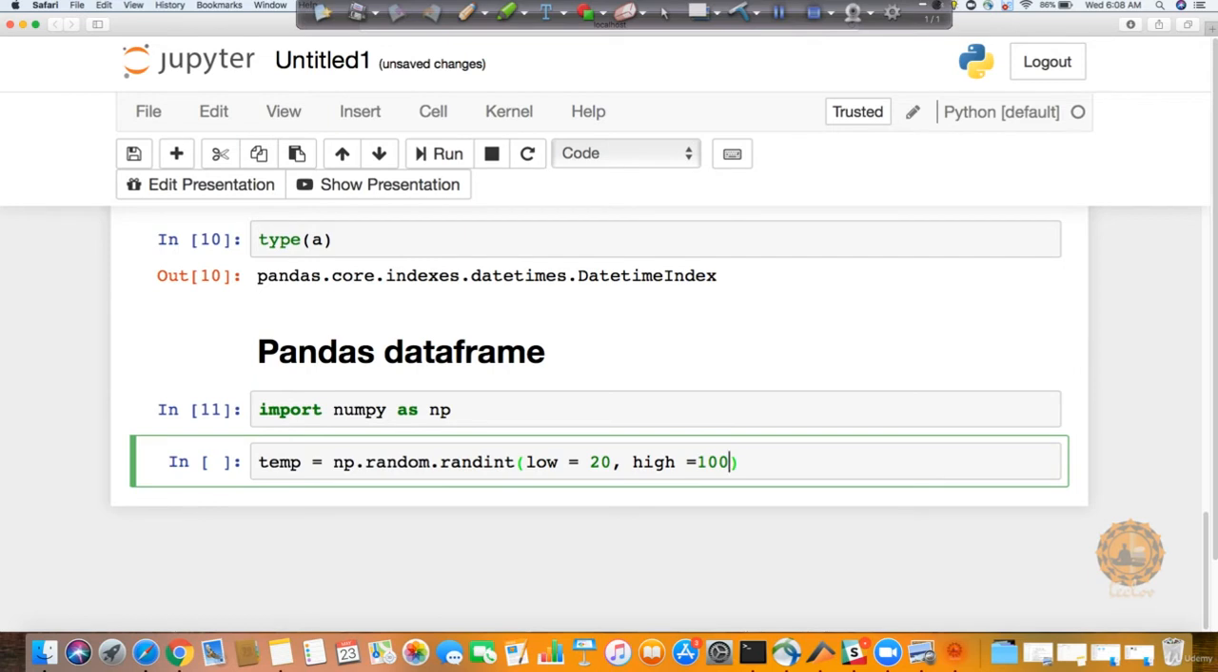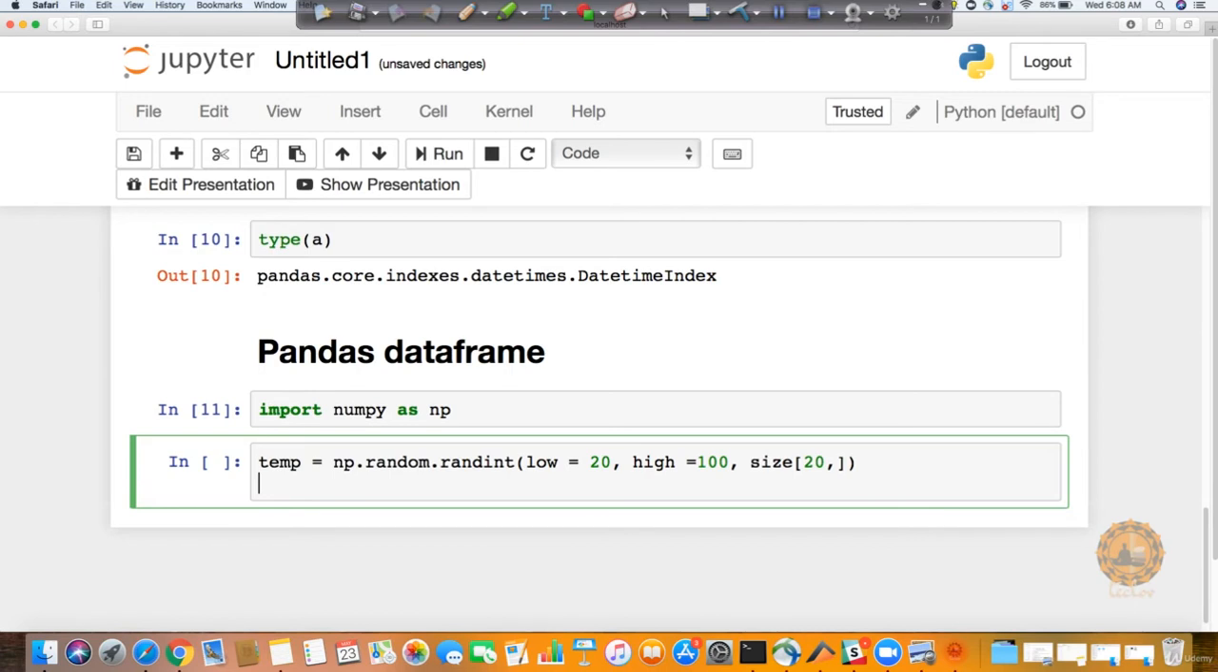But how many do I want? I want maximum 20 length. So I'm telling my size here by denoting that I'm going to create a temp variable in which I'm going to have values between 20 to 100, and I can have total values of size 20. So that is what this temp variable is going to have. Again you can see it's a NumPy array. Now second thing, let me create another way of doing it. Name is equal to, so this is another NumPy array.